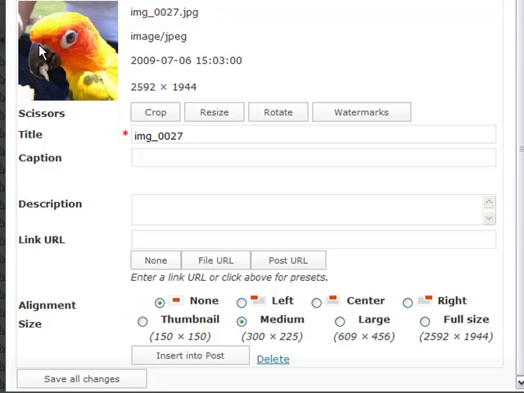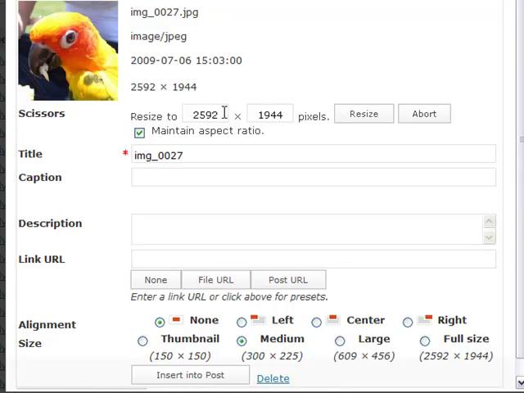Well, what if I want one that's smaller than medium but not square like the thumbnail? If I want to do that, I need to go up here to scissors and I need to hit the resize button. So here we have the original image of our photo, 2000 by 1000 pixels, and we have this little button that says maintain aspect ratio. We want to make sure that that is checked, because that means that when I change this number, the width of my image, it will also change this number, the height of my image.